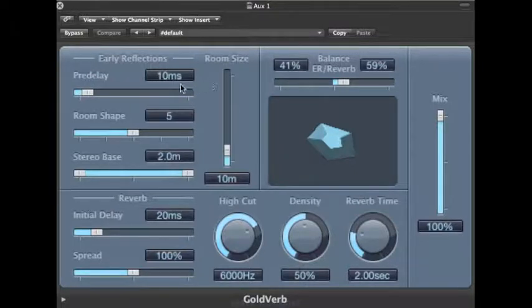And then the second part of early reflections, we have the room shape or room size. It is the location where the early reflections take place. So this is how the real thing takes place. We also have the stereo base of early reflections. And then for the diffuse reverb, we have initial delay and also we have high cut controls.